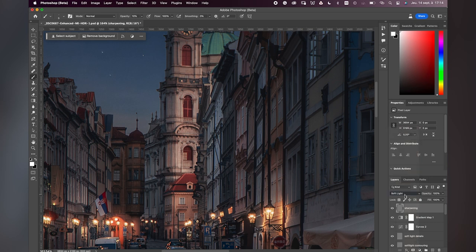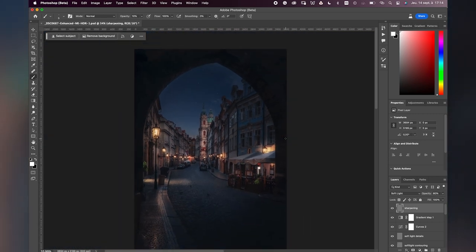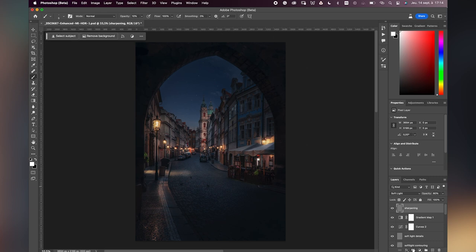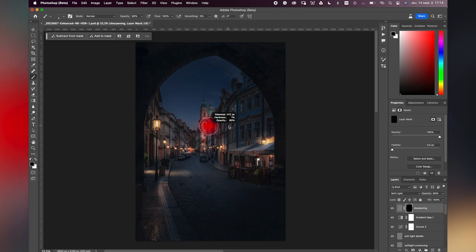You can change the opacity of your layer if you think that the effect is a little too strong. And here what I'm gonna do is to add a mask, so Alt click on mask, so everything disappears, and then with the brush at 80%, I'm going to brush where I want to see the sharpening happening. So here I'm brushing mostly the church and some of the buildings and the little restaurant on the right side.